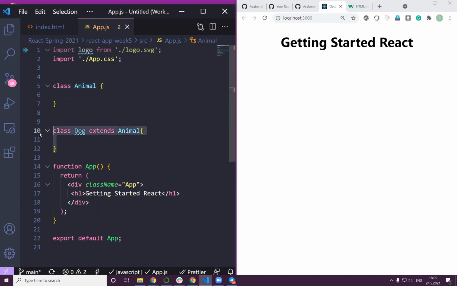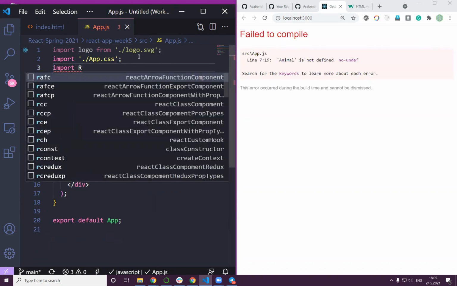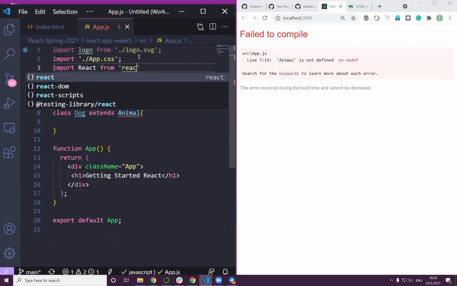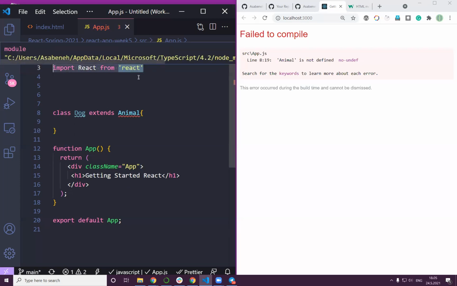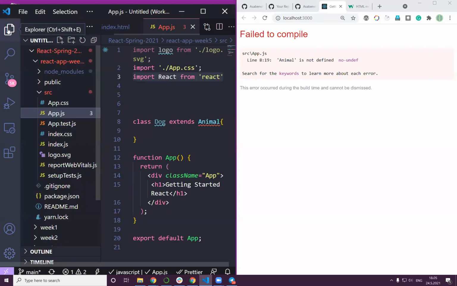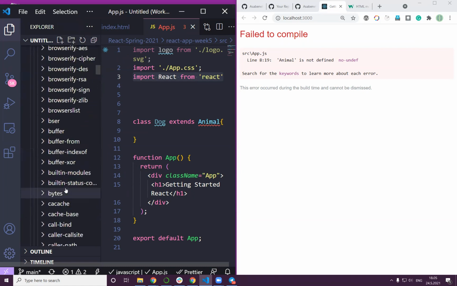So we have the dog. Everything the animal has will also be in dogs. That's why we inherit. But in this case, we inherit from React. First, we have to import the React module. So this is already inside the node modules. I think I showed you at some point. Maybe I can also show you where it is.